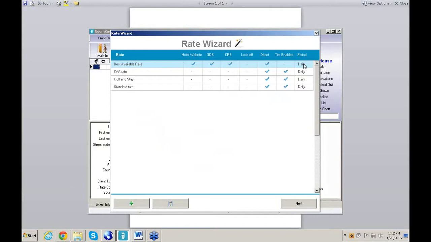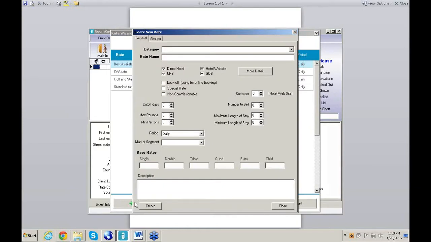Now we're going to look at how to create a brand new rate in RoomKey. So there are basically 3 steps in RoomKey to build a rate. The first one is the plus sign, which is where we are going to build the basic shell for our rate. So we click on the plus sign, and it's now going to open up my Create a New Rate screen. We'll work chronologically down the screen so that we can talk about all of the fields that we are looking at on this screen.